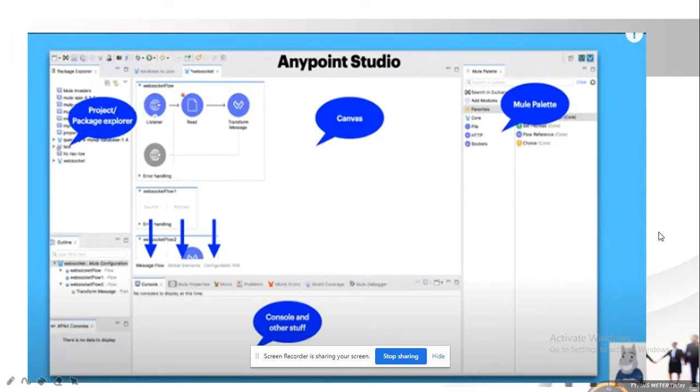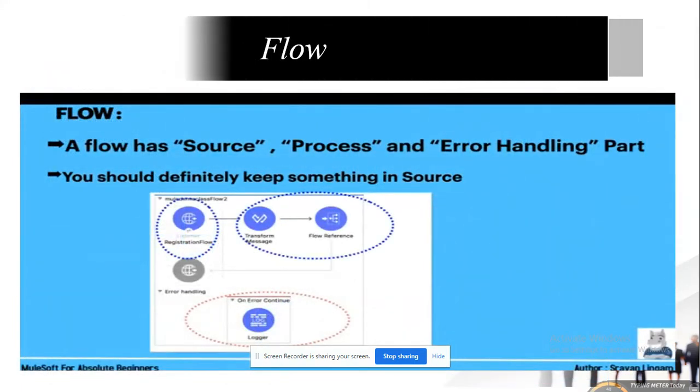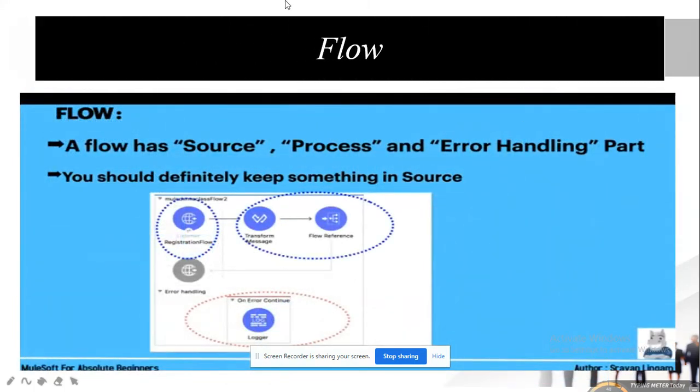Next, going to another slide. Let's know what is meant by flow. If anyone is writing a MuleSoft certification exam, it is very important to know the difference between flow, private flow, and subflow. Now, let's start to know what a flow is.